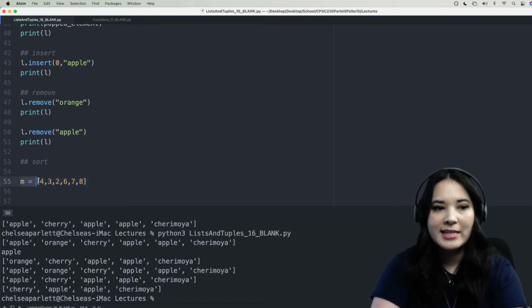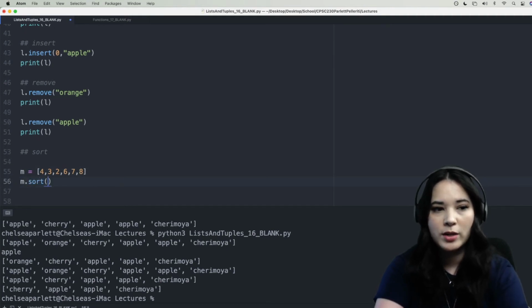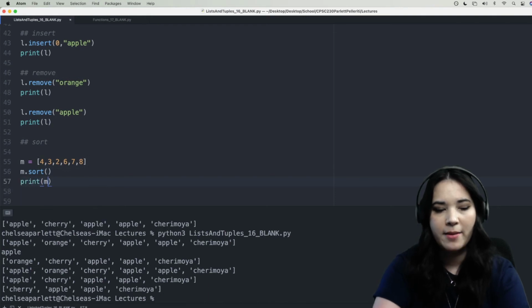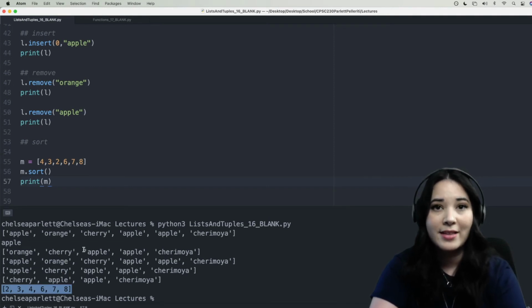Say we have this list, M, and it has a bunch of integers in it. Well, say we want those integers in order. We can say M.sort, print M, and when we do this, it's going to return to us this list of all of the sorted variables inside the list.